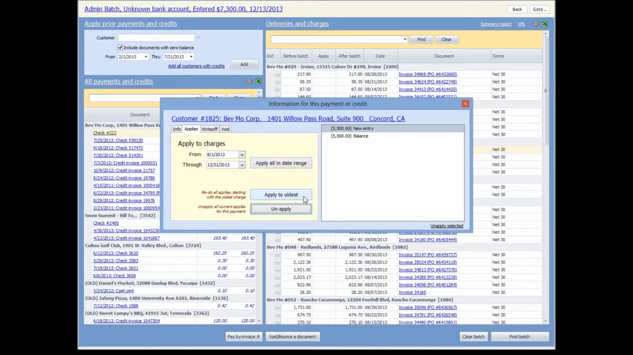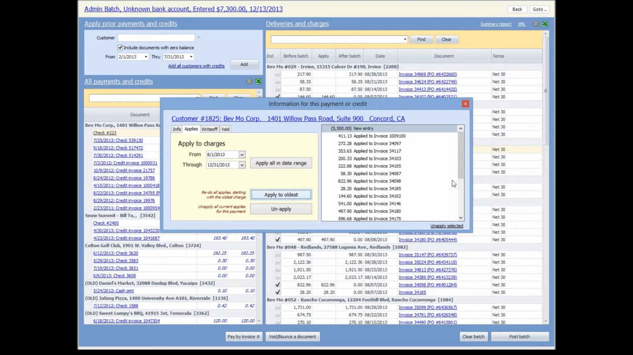The apply to oldest choice will apply the payment to just the open deliveries and charges for that date range. The process is the same. It starts from the earliest invoice and goes until it runs out of money within that date range. When you are satisfied with this application of payment, you can close the window.